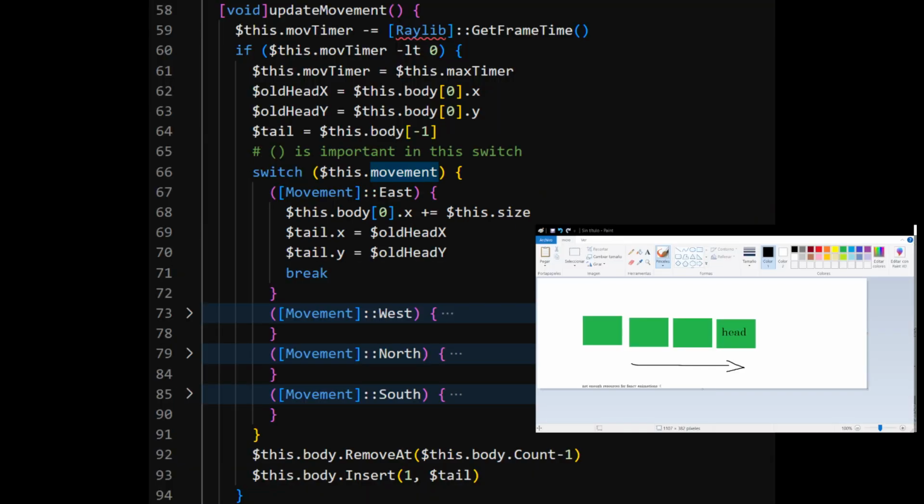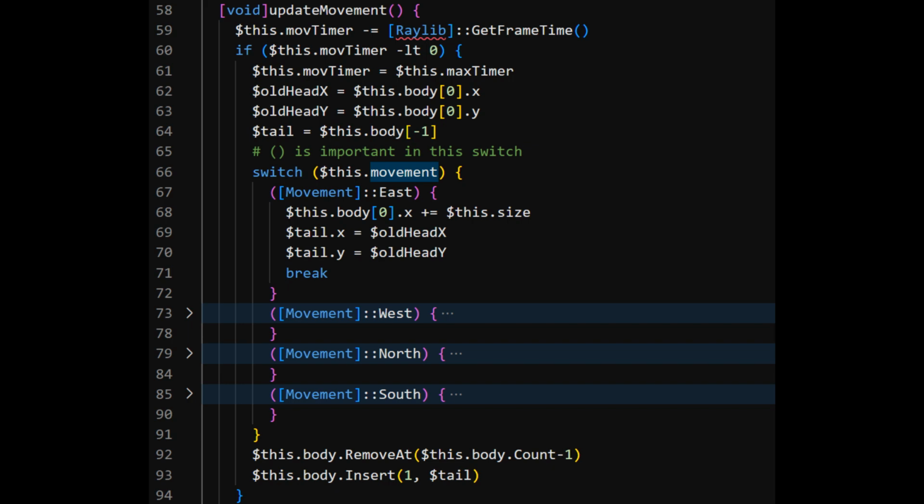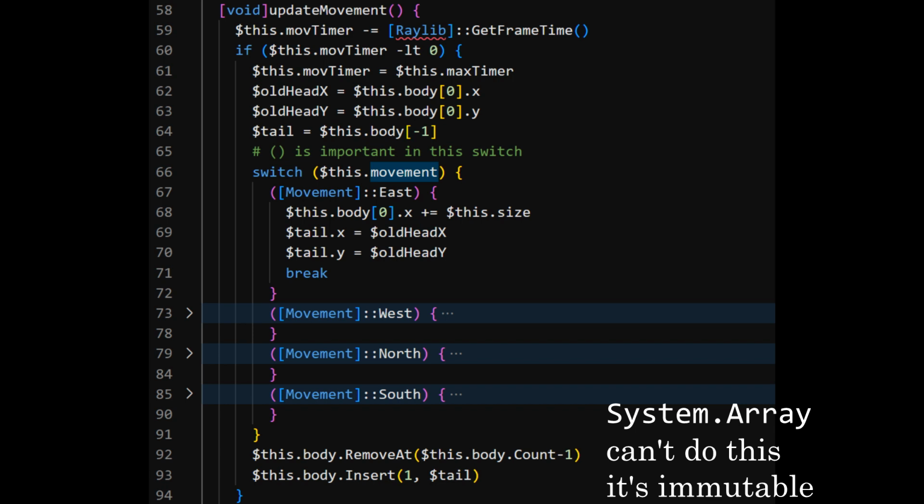The movement of the snake is also pretty simple. Wait for a timer to reach 0, then move the head, which is the first rectangle in the array, to the new position. Remove the tail, which is the last rectangle, and put it in the head's old position. The reason I'm using an ArrayList and not a simple array is because it is not possible to remove and insert elements like this in a regular array, since it is immutable.